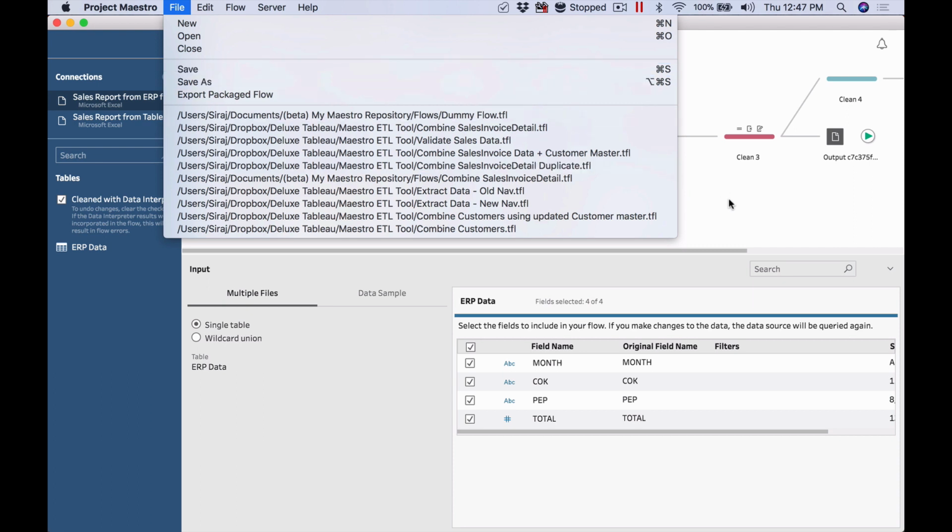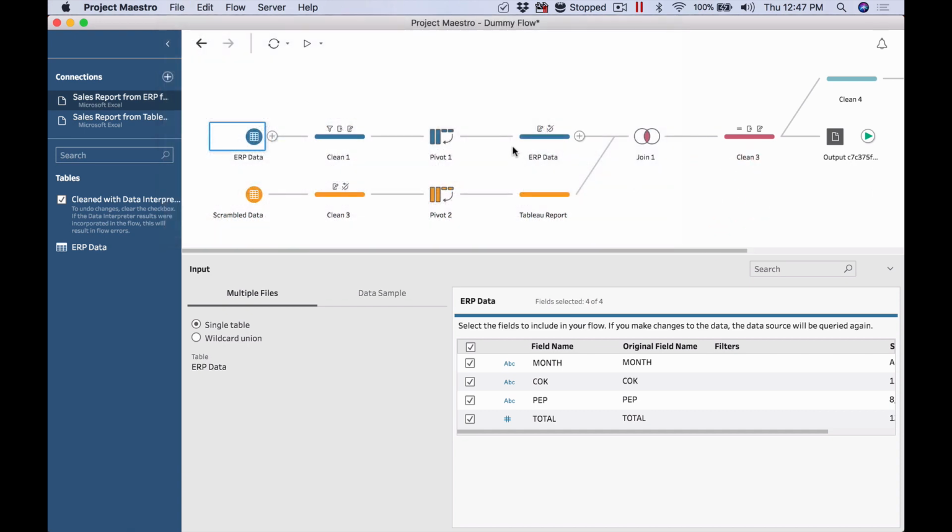Some of the things that I would like it to do: for example, I'm not able to click something, duplicate it, and then change the connection. I hope these will be fixed in the upcoming beta versions. Otherwise, for a first beta version, this tool is really brilliant.